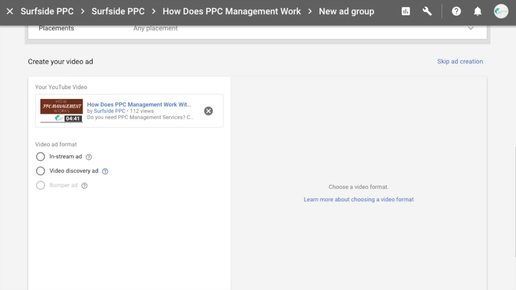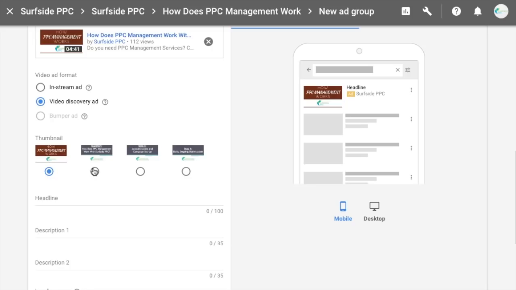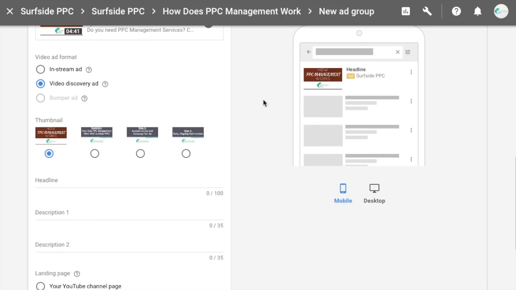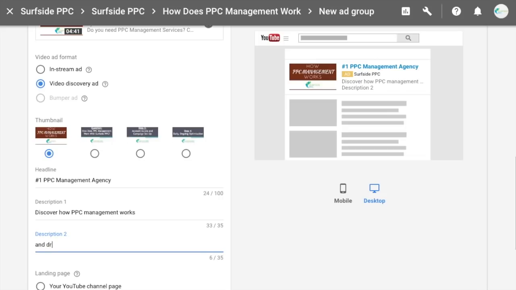So what we want to do is come up here and do a video discovery ad to show the difference. So this is our thumbnail here. You can change your thumbnail for your video, but we're just going to keep that because I like the way this thumbnail looks. You can see how it looks on mobile and desktop. So for headline, you want a headline that drives people in. So what I would do is something like "#1 PPC Management Agency," and then "Discover how PPC management works and drive more revenue." Okay.